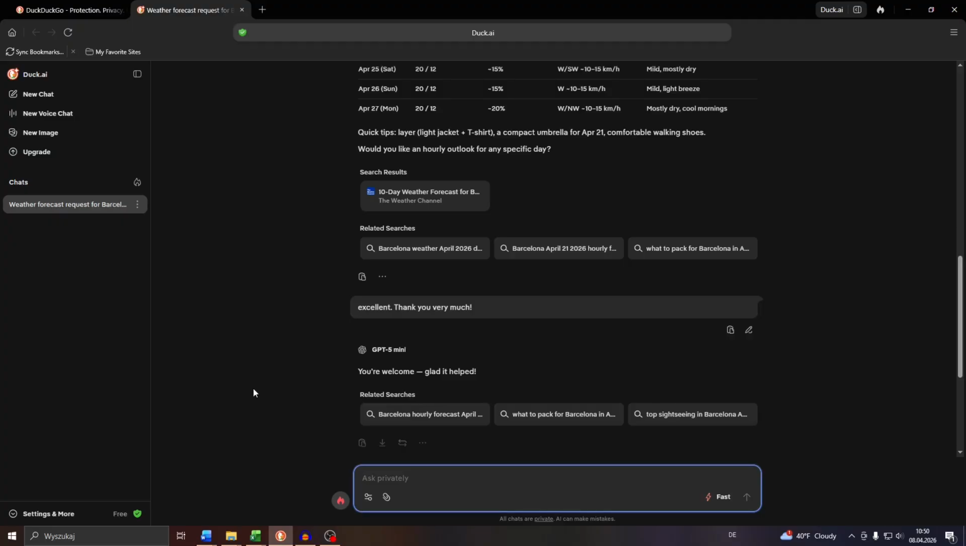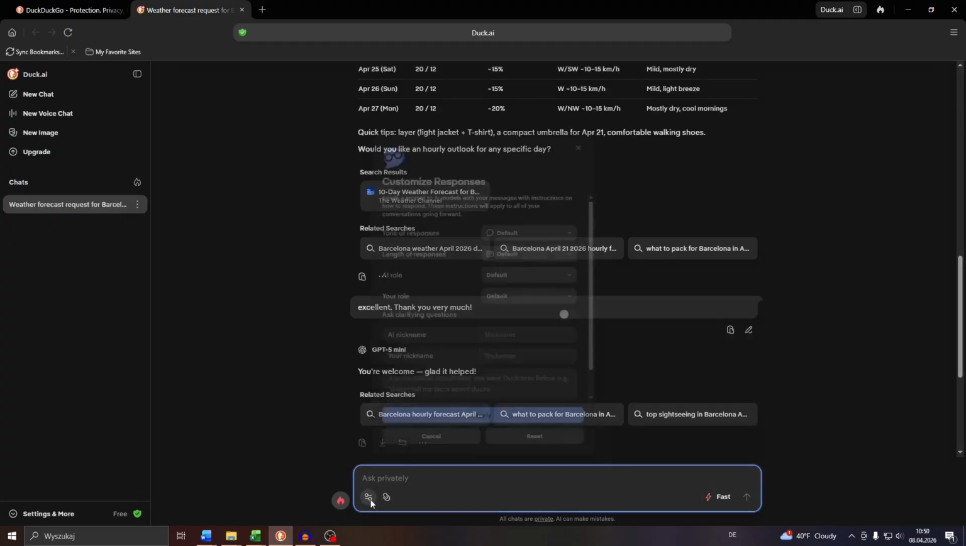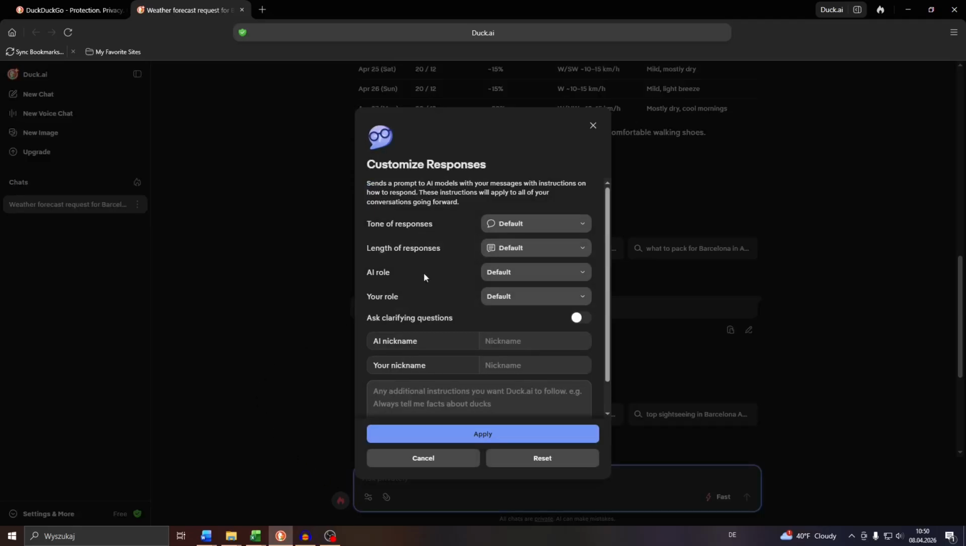However, guys, there's also the option to adjust the default length for responses here on Duck AI, at least approximately. So you can do this by customizing the response here in the bottom left corner. Click into this button and you will see this option here, length of responses. It is set to default, but you can ask the artificial intelligence, for instance, to provide shorter or the shortest answer. So default will be the longest one.